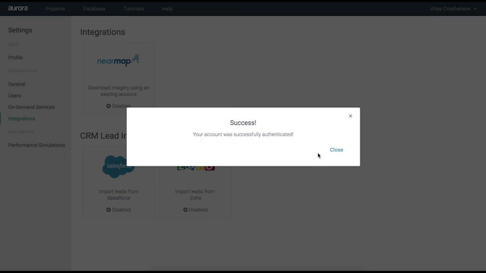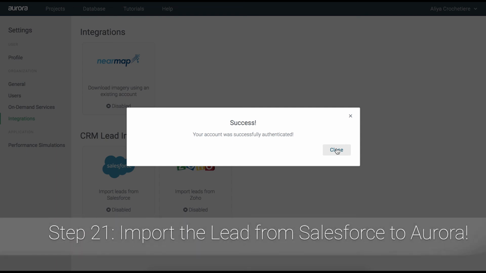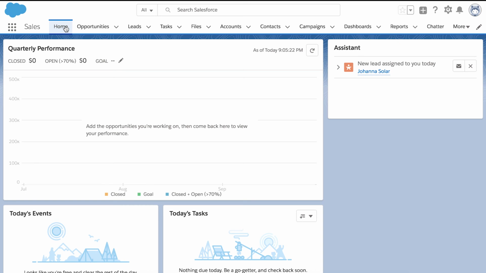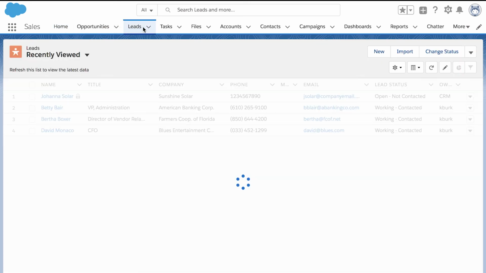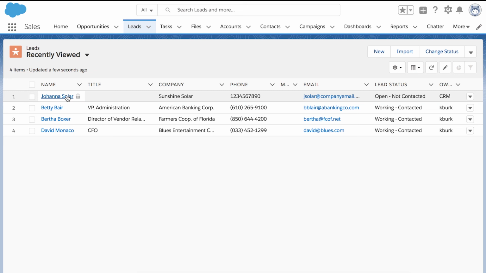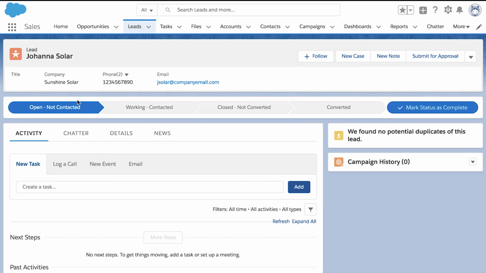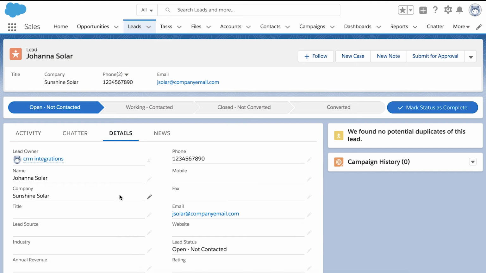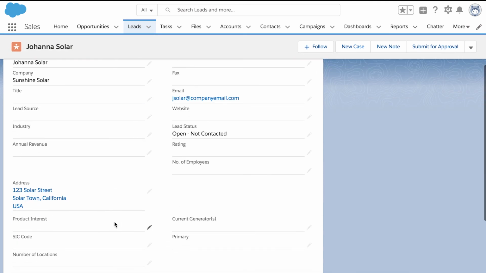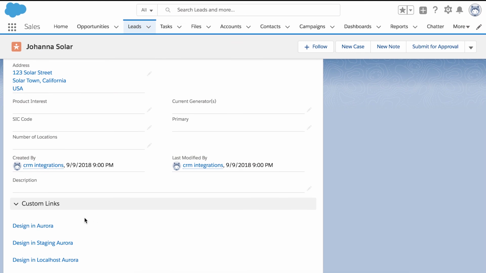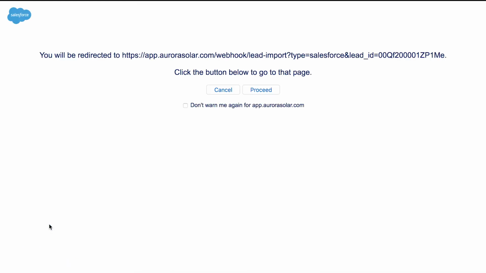Congratulations! You have now fully set up the integration between Salesforce and Aurora. Let's import our first lead. Return to the Salesforce home and navigate over to the Leads tab. Select a lead and navigate to Details. At the bottom of the Details tab, you'll see the custom link that we created, Design in Aurora. Choosing this custom link will redirect you to the Aurora app.